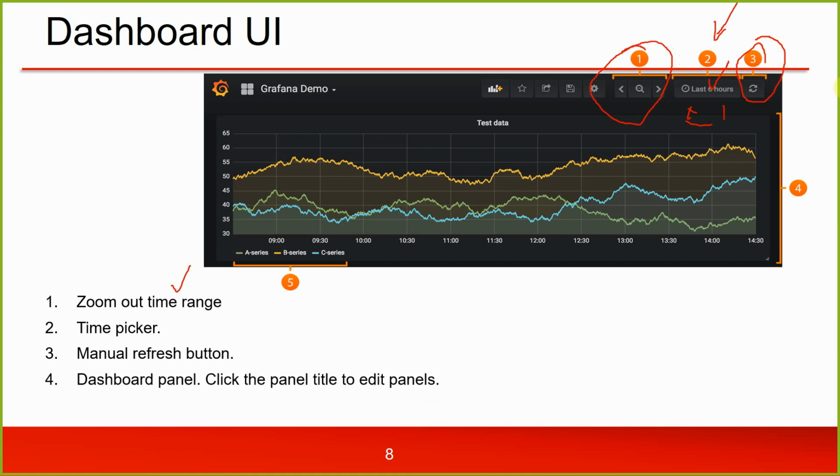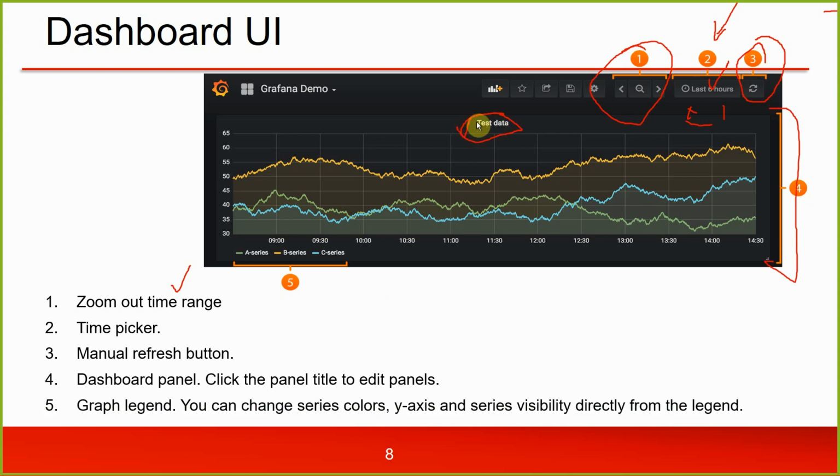Point number 4, this is your actual panel from here to here, that is the dashboard panel. Click the panel title to edit the panel. You simply click on the title to edit this panel. It's very easy, single click. Graph legend is point number 5. This area, this is the graph panel. You can change series colors, y-axis, series visibility directly from the legend.